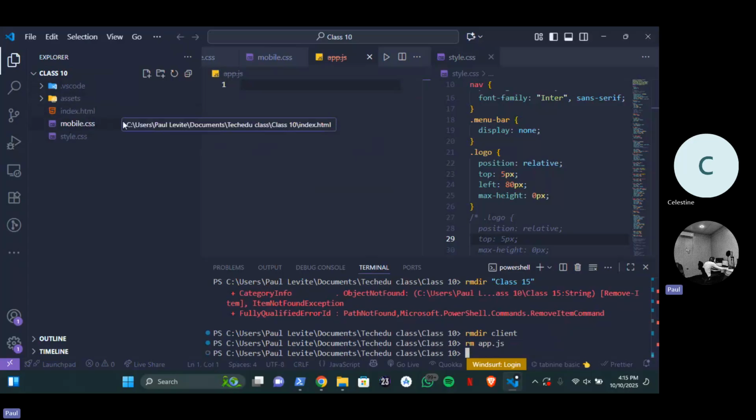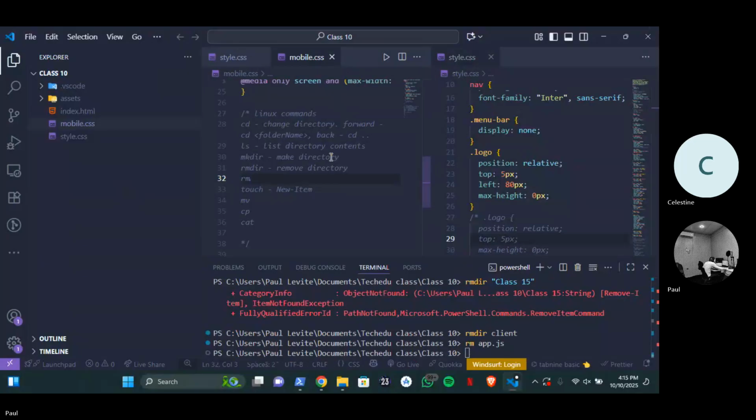That's how it is. Do you understand it now? That's basically how it works. Is it clear? So, is it clear to everybody? rm is to remove files. rmdir is to remove folders. Now, you might be asking, how do we create a file? We create a file with what?